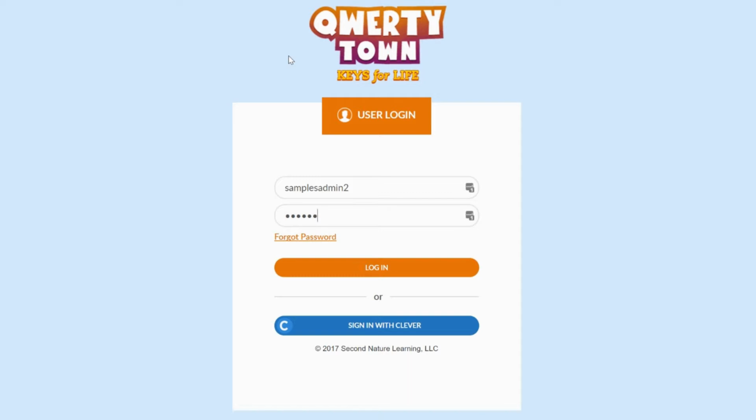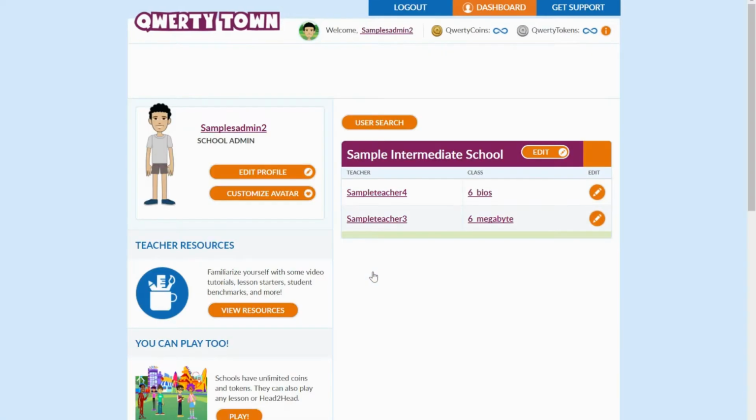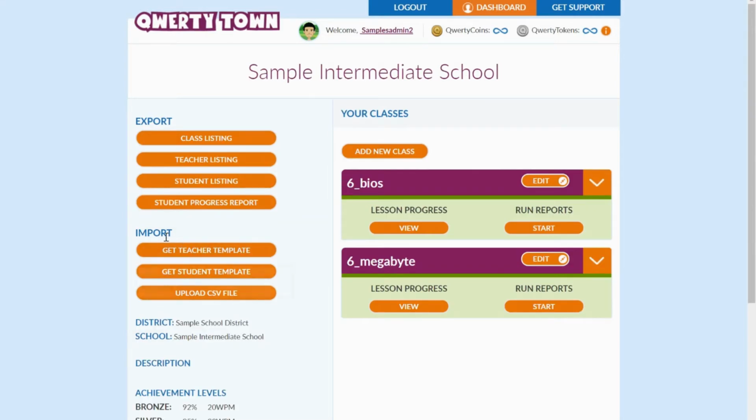So I'm going to log in with a school admin account. You can do this with a district admin account as well. When I click Edit next to a school, I notice down here on the left, 3 import buttons: Get Teacher Template, Get Student Template, and Upload CSV File. We're going to be using those buttons today. So I'm going to walk you through the steps that you would follow if you wanted to create new teachers and then new students for the upcoming school year.